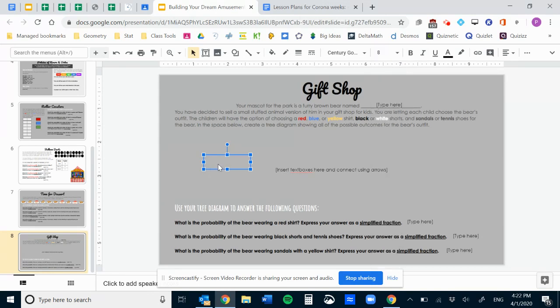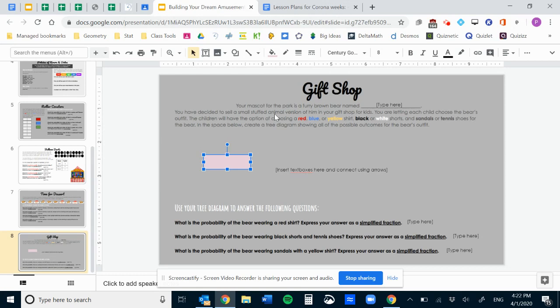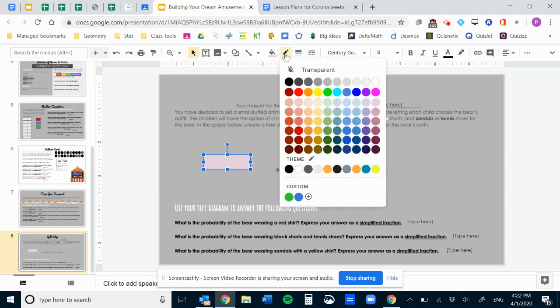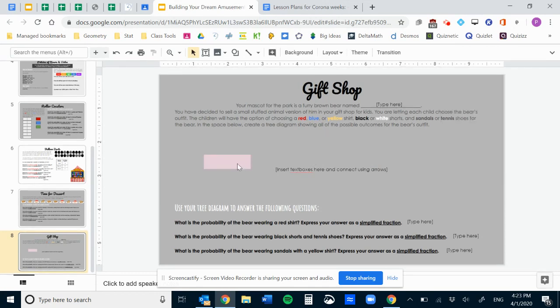And then once you have your text boxes, they do come up transparent at first. So if you would like to make them have a different background, you can do the fill color here and have a different color. Maybe you want, I don't know, like a muted pink. You can also change the border color. And if you want to change the text font color, you can just click the A. So that's just some simple basic stuff.